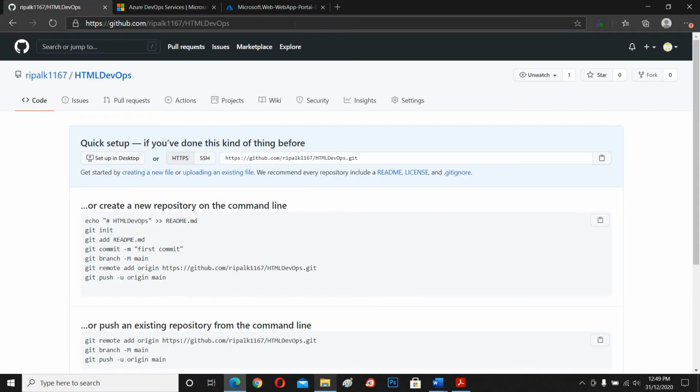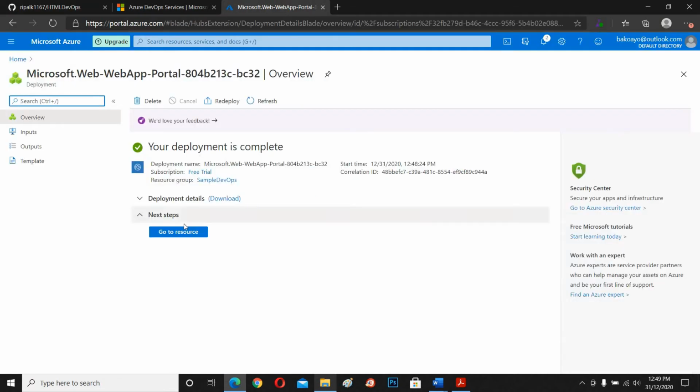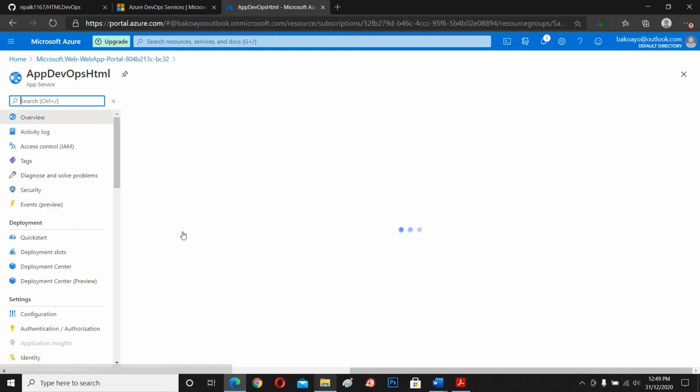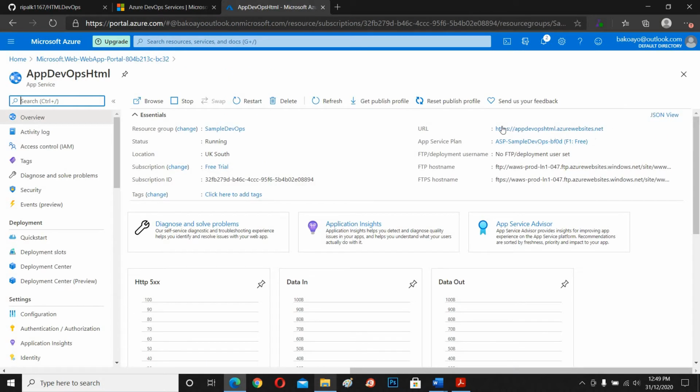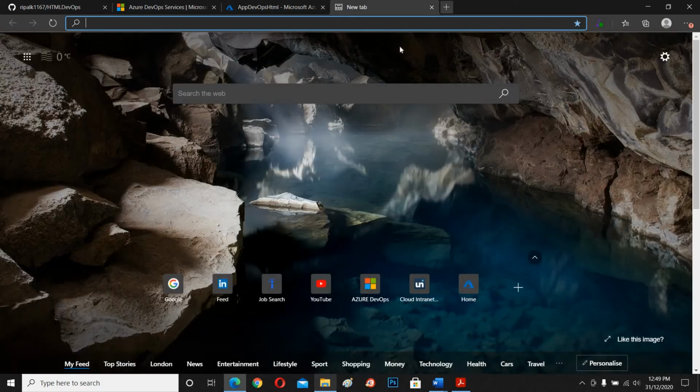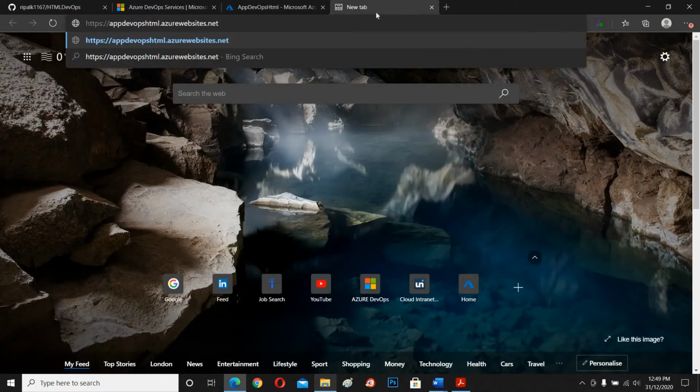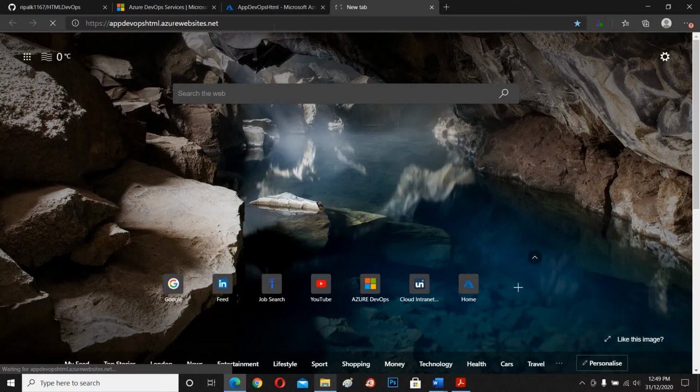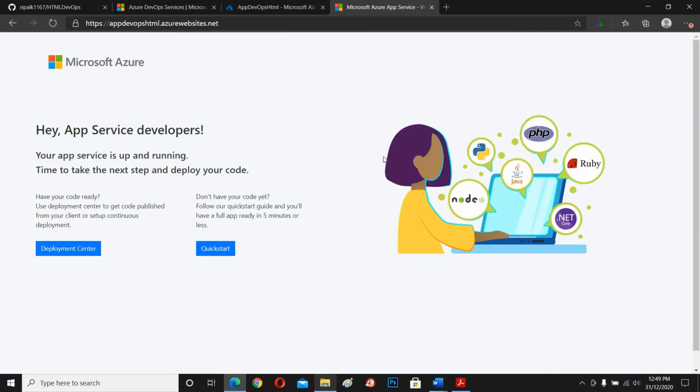Okay, so this is done now. Go to resource. Yeah, you can see the URL here. Copy this URL and check whether your web app is working fine or not. Open a new window, paste the copied URL link, and press enter. Yeah, working fine now. So close this window.